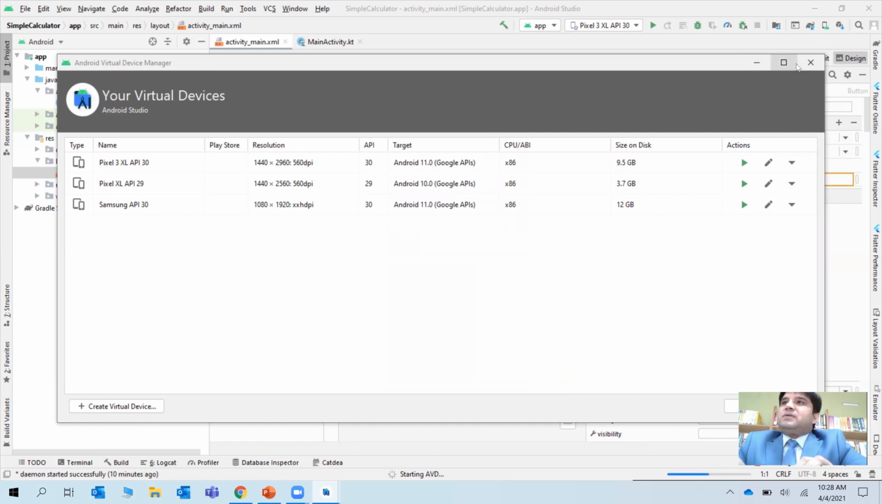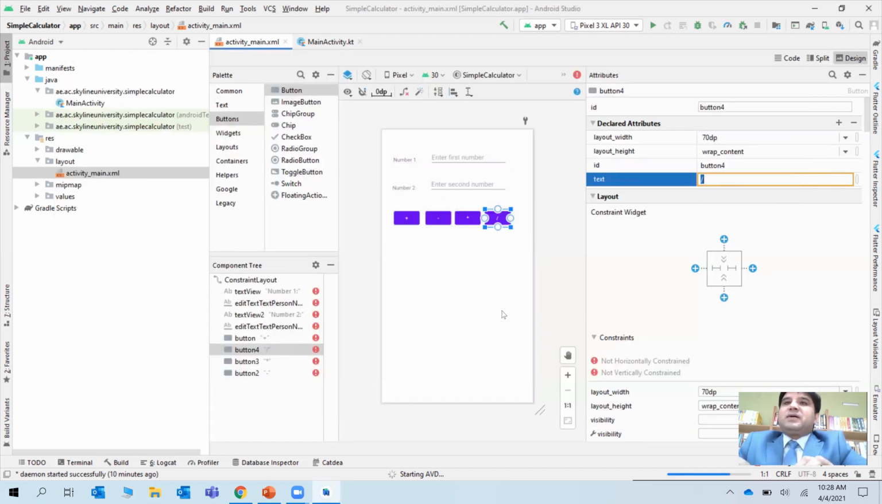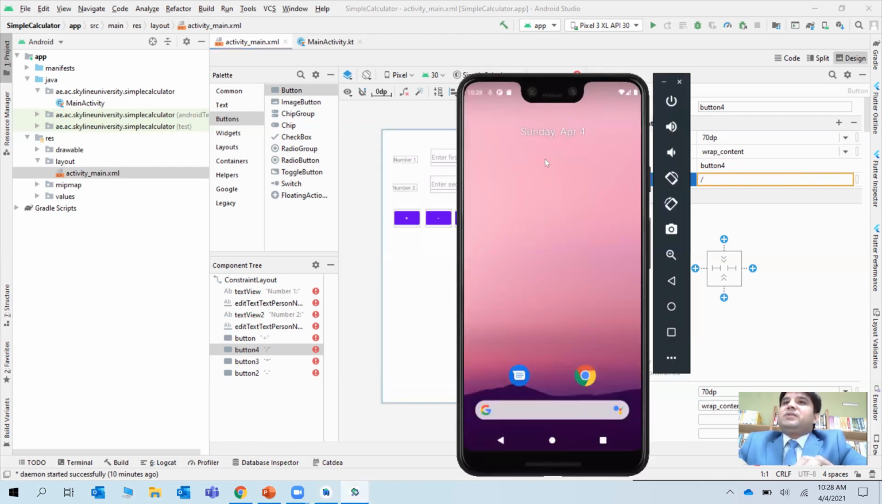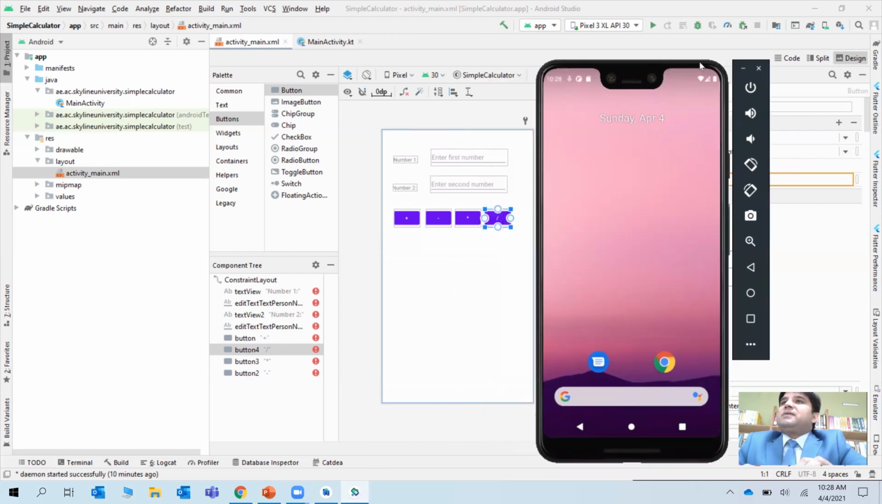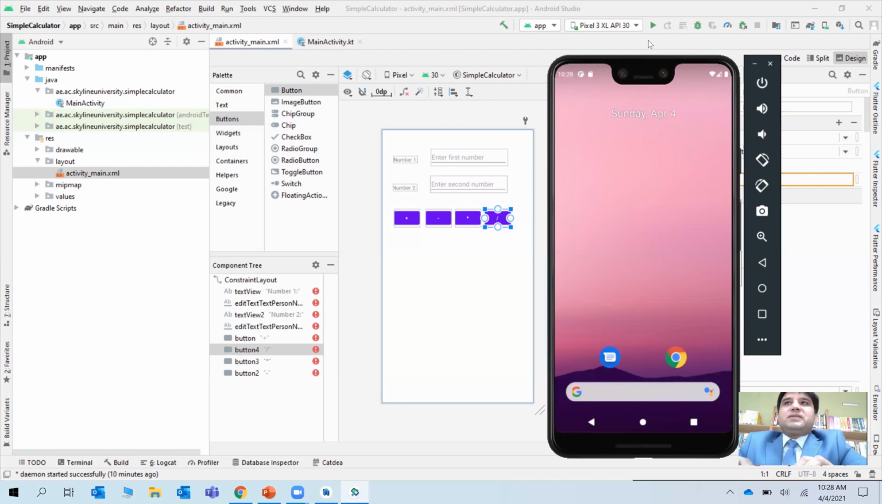So meanwhile, the pixel emulator starts, and then we will run this application. I want to show you the output, how this output looks. So that's my emulator over here. I can test, I can debug, I can run the application in this environment.